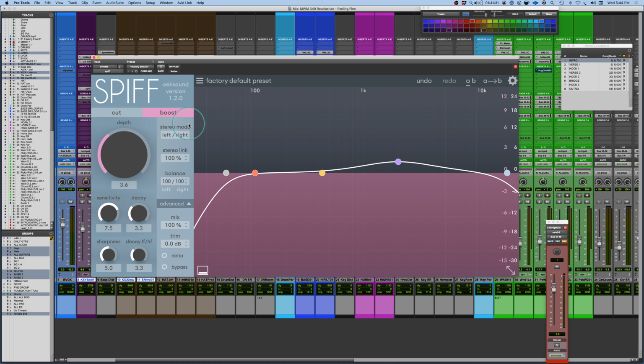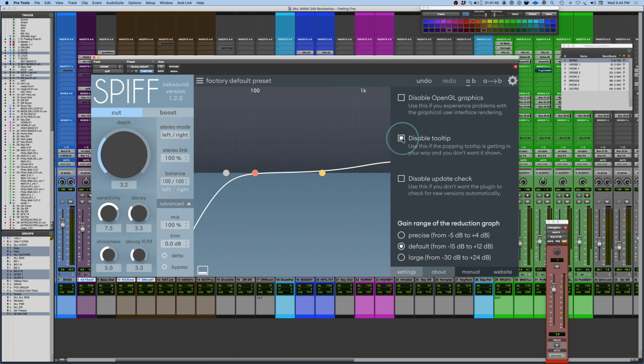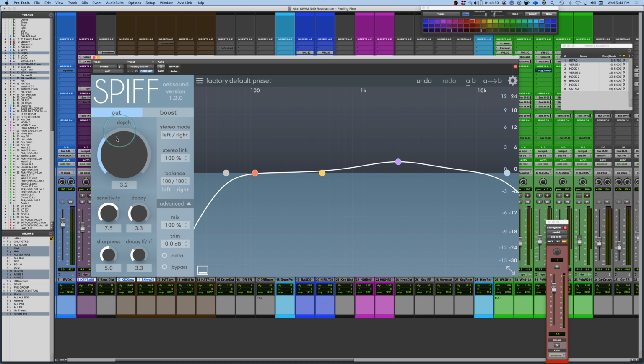But let's go over just the basic display and basic settings here, and we'll dive into some audio examples. So start off with what you have here, whether you're cutting or boosting, you have a depth control. So this will determine how much processing gets thrown on there. You also see there's a tooltip here, which I can disable so we don't have to look at it. The depth will give you how much, whether you're boosting or attenuating. So you'll see there on a scale from 0 to 10, and you have it there.